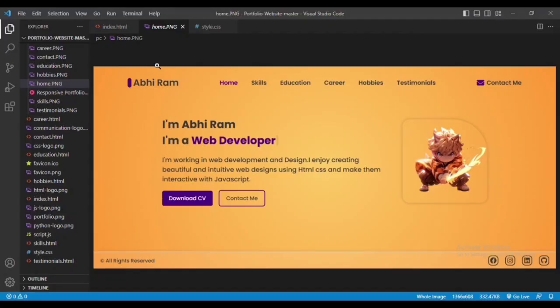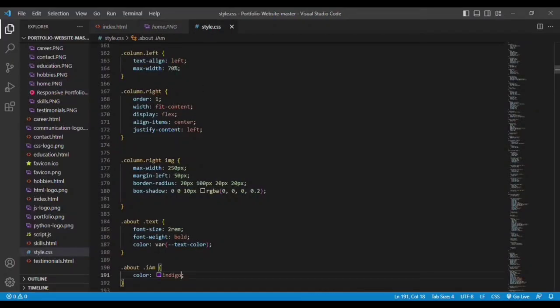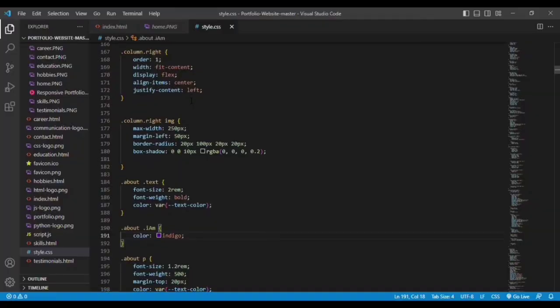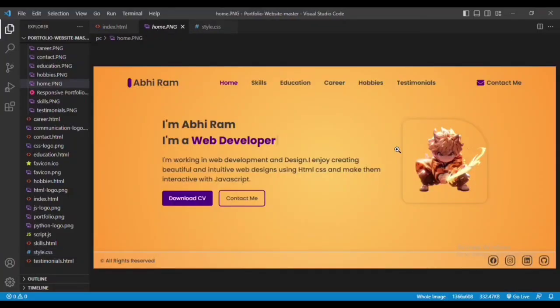Next we have column right. For that we are giving order equal to 1, width equal to fit content, display flex, align items is center, and justify content is left. You can see we are aligning it exactly at the center for the element.